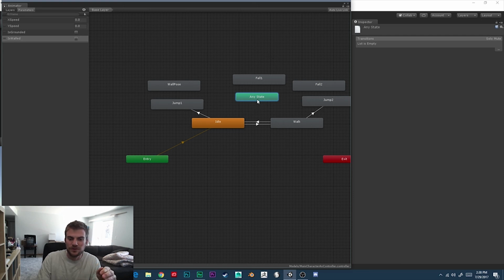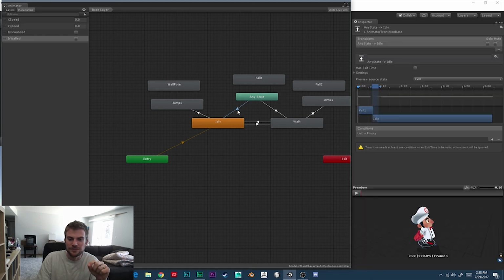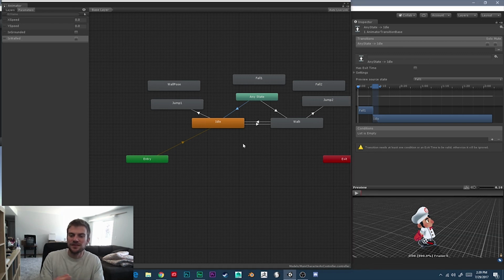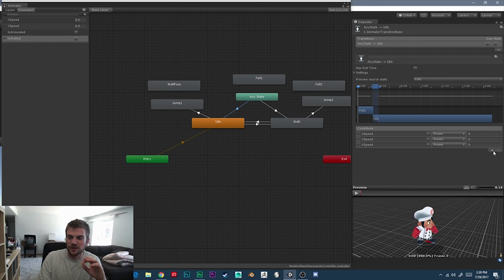So I'm going to create a transition going from our any state to our idle state and from our any state to our walk state. And then what we need to do is set the conditions for both these transitions. So let's go ahead and set the conditions for our any state to idle state transition. And we need 5 conditions in order to have this transition work. So I'm going to click this plus sign 5 times.